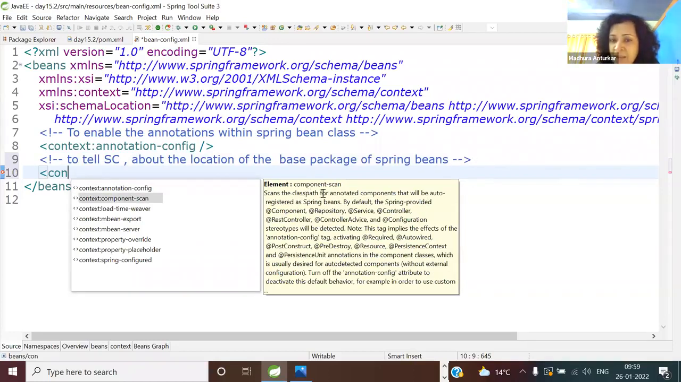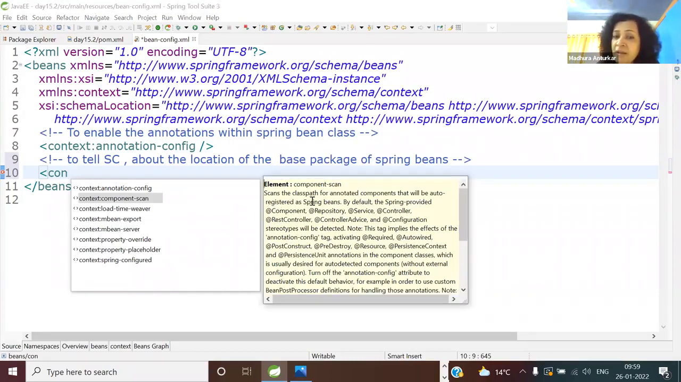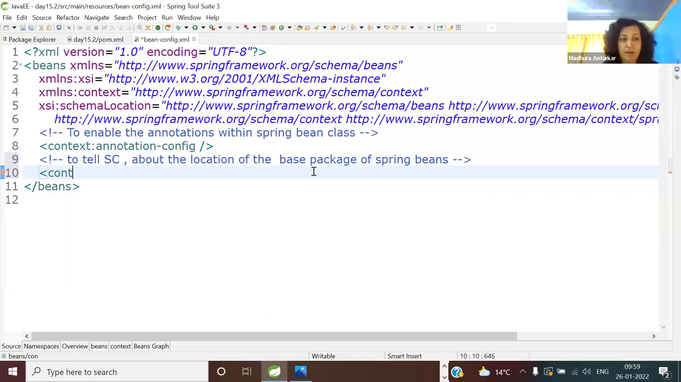Scans the class path for annotated components that will be automatically registered, recognized as Spring Beans. And these are all the annotations which it will understand. Okay, so context colon component scan. Again, you don't require any child tag here, so close the tag. And here, now I want the container to scan which two packages? One is dependent, one is dependency.